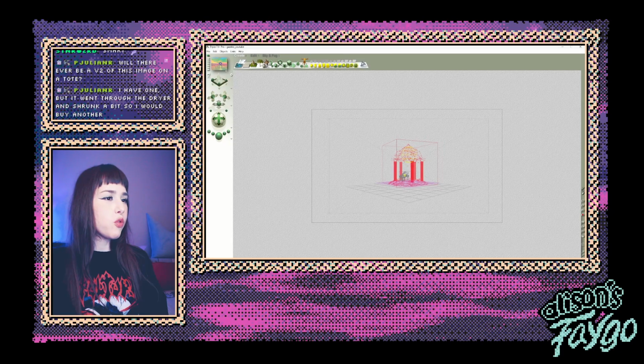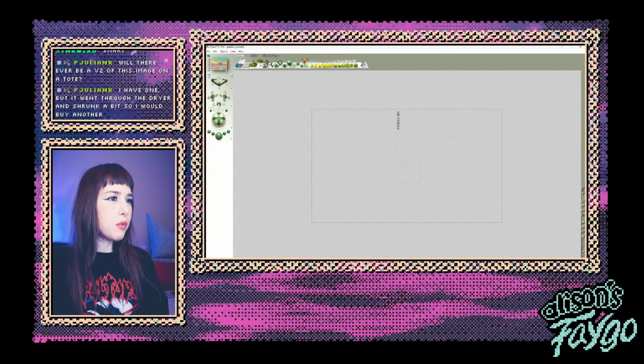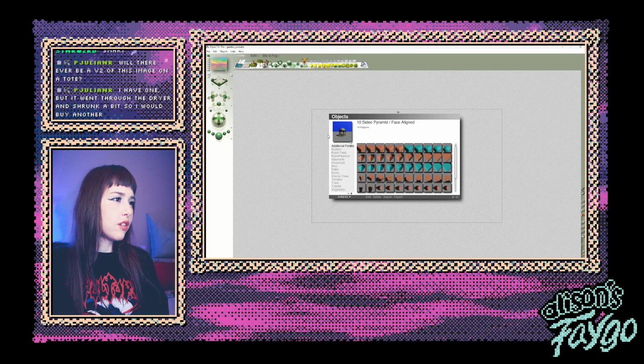What if I put it through the gazebo and then we went through the gazebo and then the logo was there? Okay.